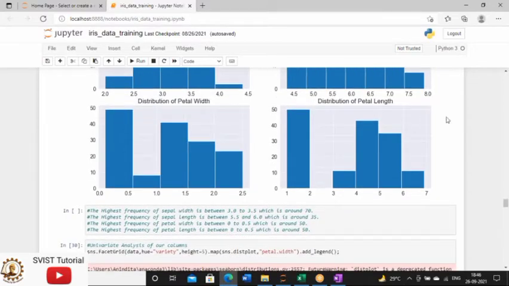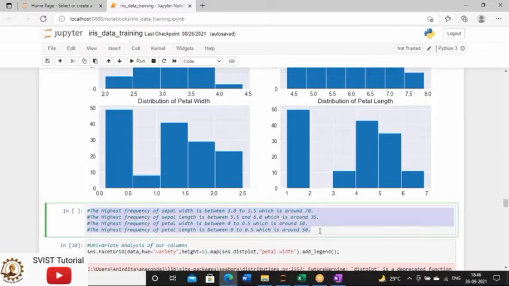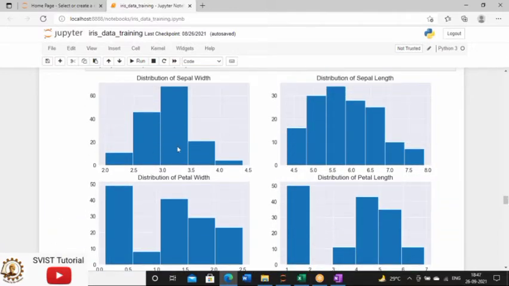And what is the conclusion? I have written the conclusion here carefully. These are the conclusions of the histograms, the analysis that I am getting from all these histograms. See, the highest frequency of sepal width is between 3.0 to 3.5, which is around 70. If you look at each and every plot, you will be able to find this inference. So this is the main importance of the histogram.